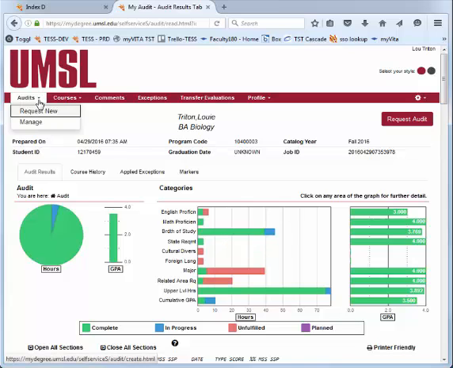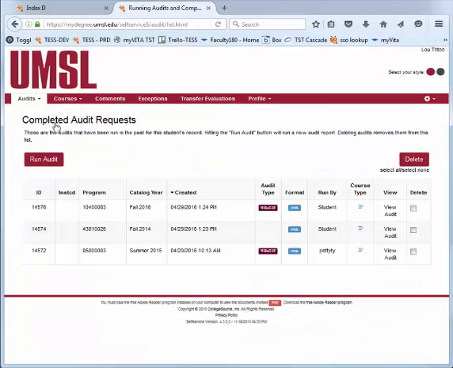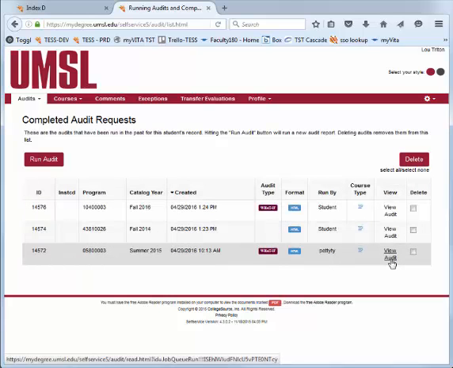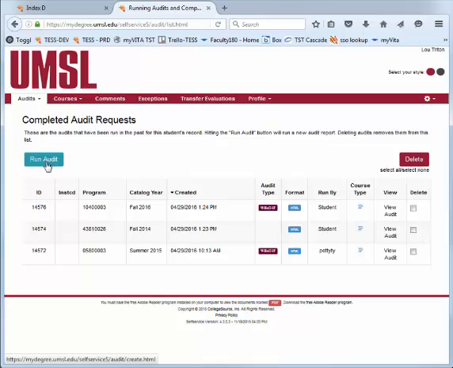Use the Audit tab and select Request New to run a new audit, or Manage to view any previously run audit. The completed audit page lists the audits you have run. You can select and delete audits. You can view an existing audit or run a new audit.